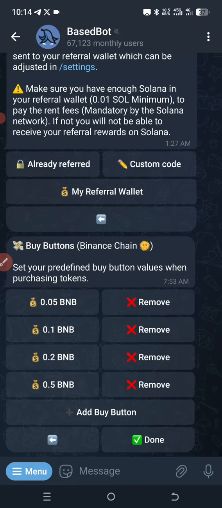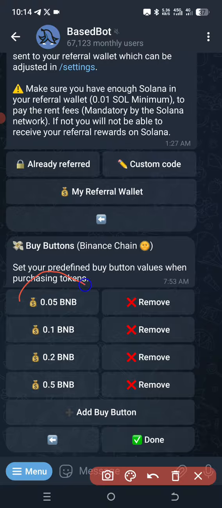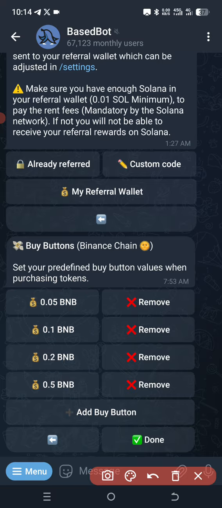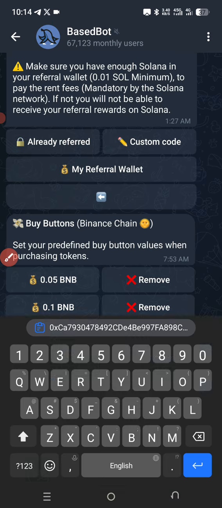Now, what this means is that by the time I open the bot and I post the CA, the contract address of any coin, I will see an option to buy that coin with 0.05 BNB or 0.01 BNB or 0.2 or 0.5. But in case this is high, you can decide to click here, click this point and add buy button. So let's click and see.